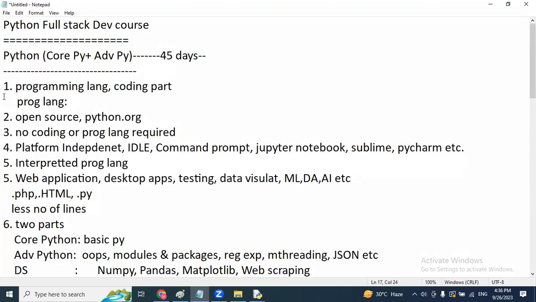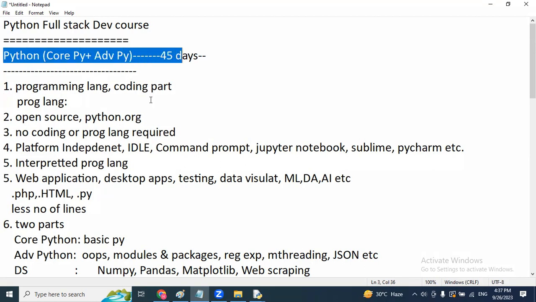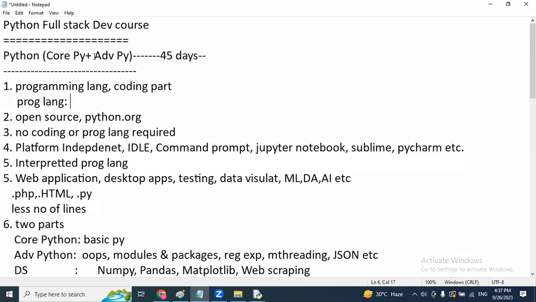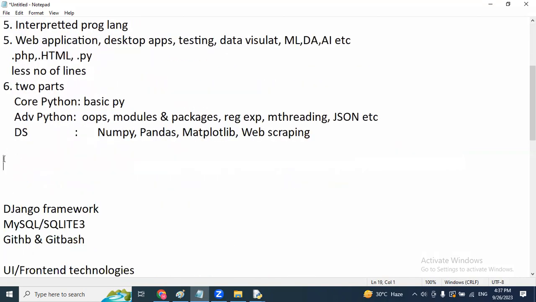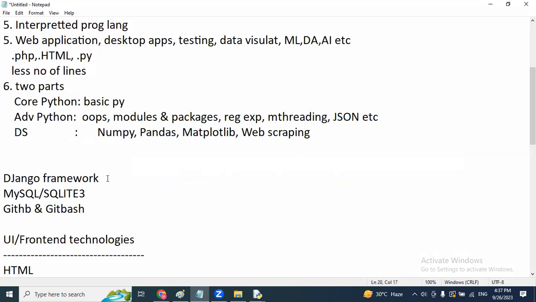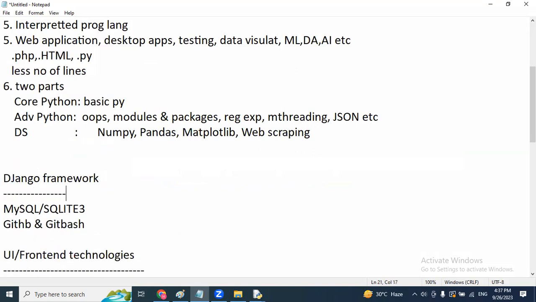Now everybody has clarity: whoever wants to work with only Python, or with other platforms like data science or machine learning, for them only Python is enough. In our course curriculum, the first module we are going to start with is Python only. After finishing Python, the second one we are going to start is the Django framework.